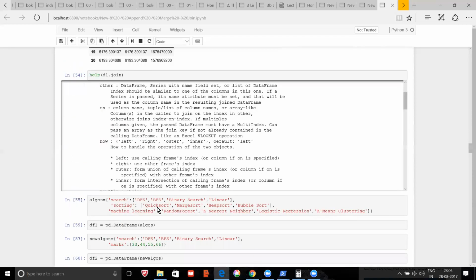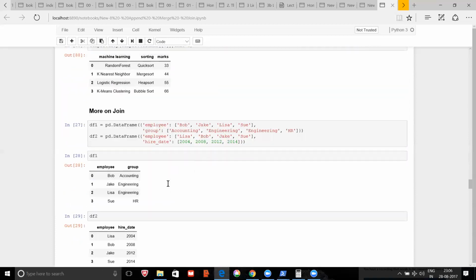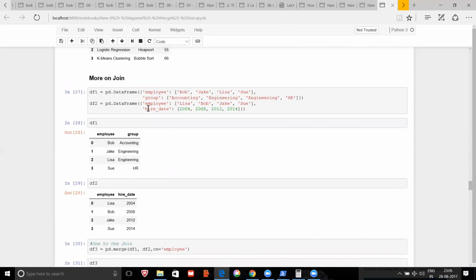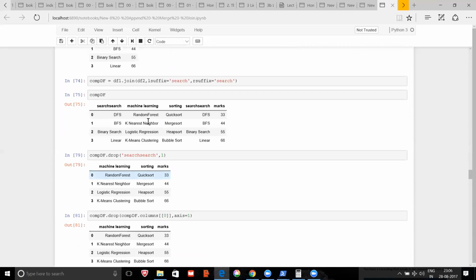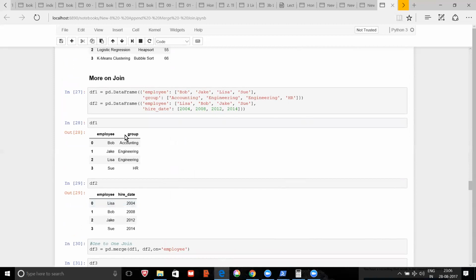I'll just go to one point here which explains this. It's a repetition of whatever I'm doing here, just that this part is more clean. What we have here is a data frame, a list of dictionaries. This is one data frame, this is another data frame. We'll now understand one-to-one joins, one-to-many joins and all that.